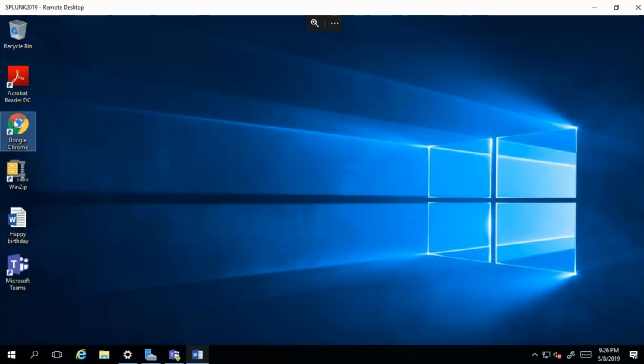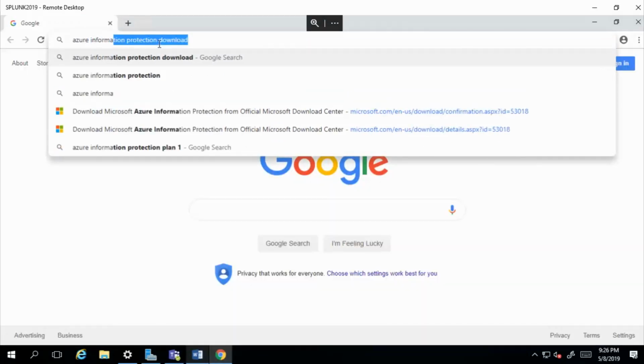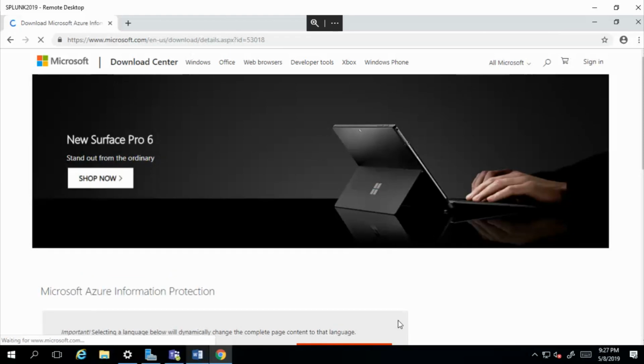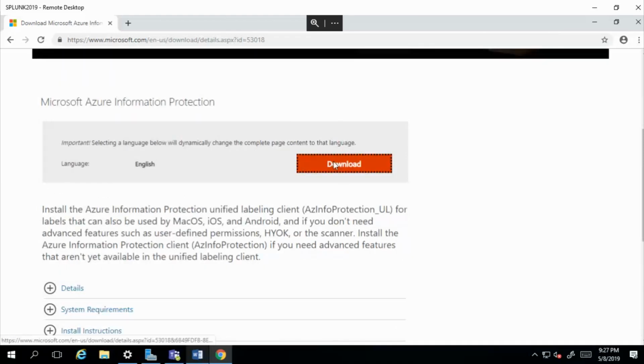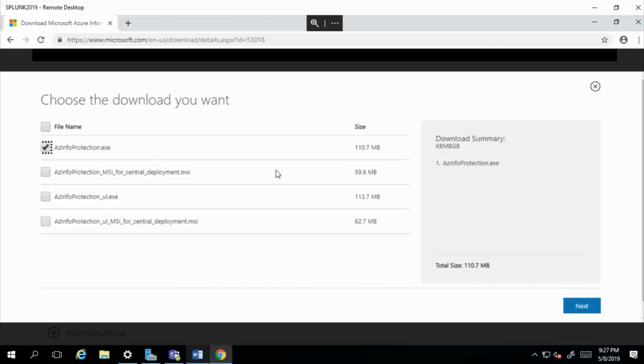We'll go ahead and open up our web browser. From here, we'll type in Azure Information Protection download. So we'll go ahead and select this link right here because it says Microsoft.com. Make sure it says Microsoft.com. Don't get phished, people. All right, it'll take us to the screen. And we want to go ahead and select download. We'll go ahead and select the first executable.